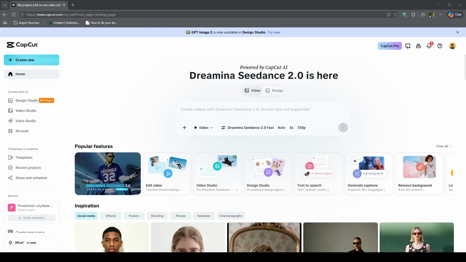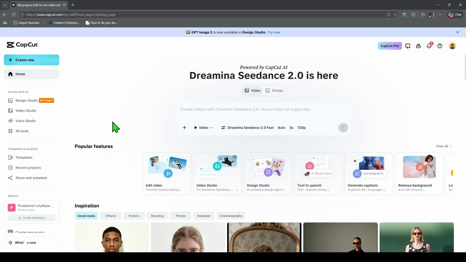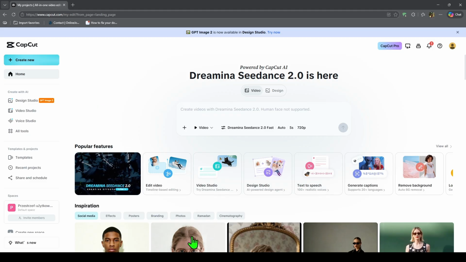In this video, I'll show you how to install CapCut on PC. First, open your web browser on your computer. You can use Google Chrome, Microsoft Edge, Firefox, or any browser you prefer. In the search bar, type CapCut for PC, then press Enter.